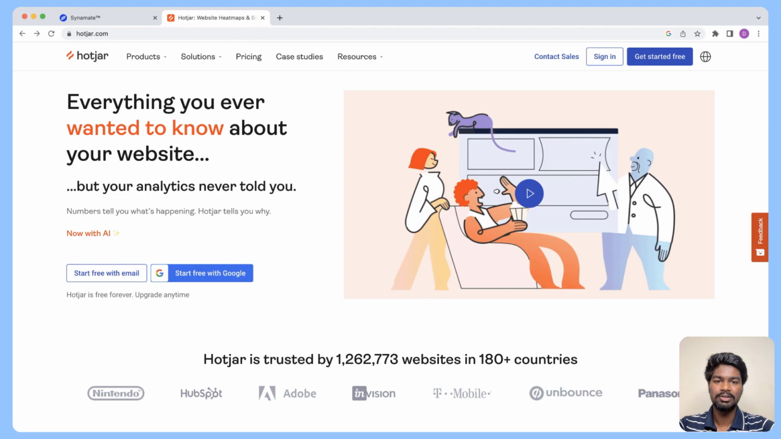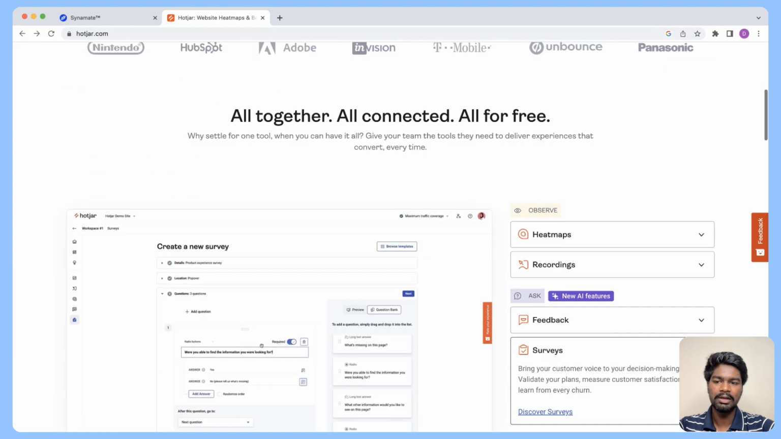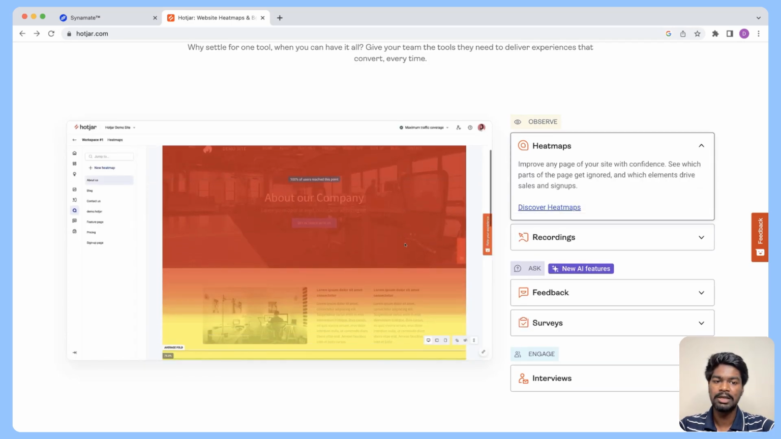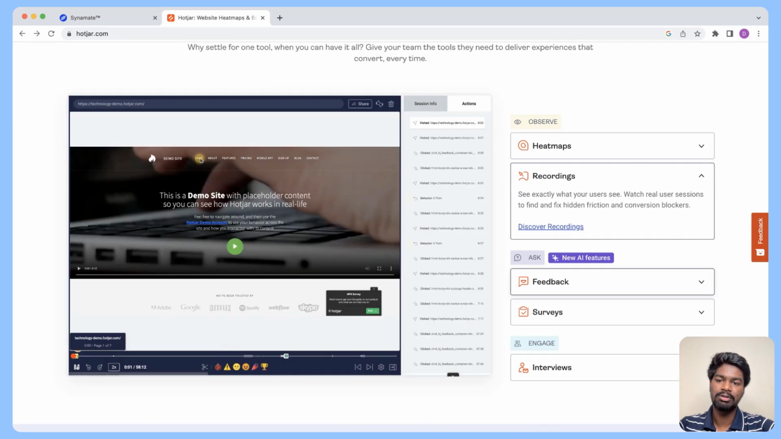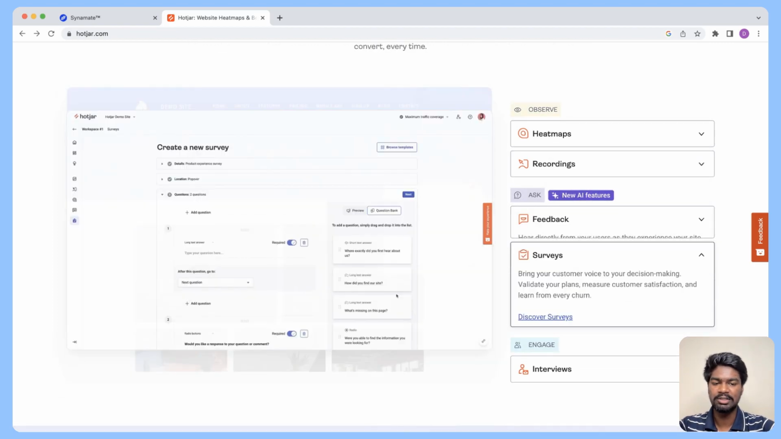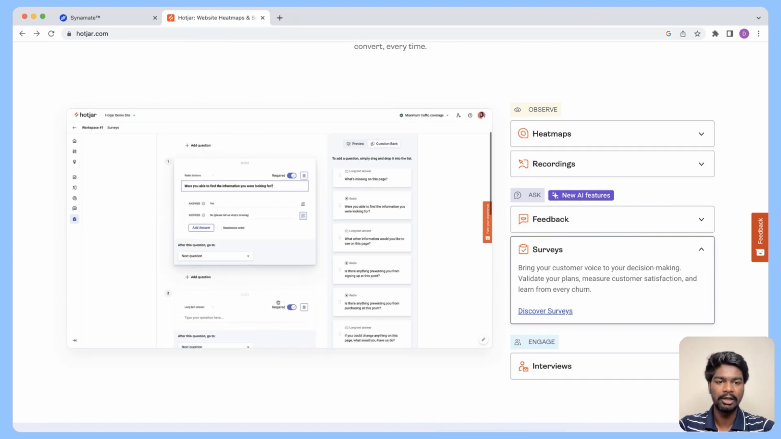Websites, right? So why do we need Hotjar? What is Hotjar? Hotjar is a tracking software where, if you scroll down, you'll be able to see here that it tracks heat maps and recordings. You can also ask for feedback and run surveys dynamically on your funnels and websites with a simple script, right?